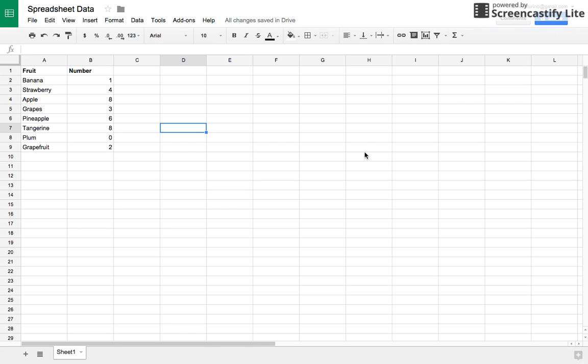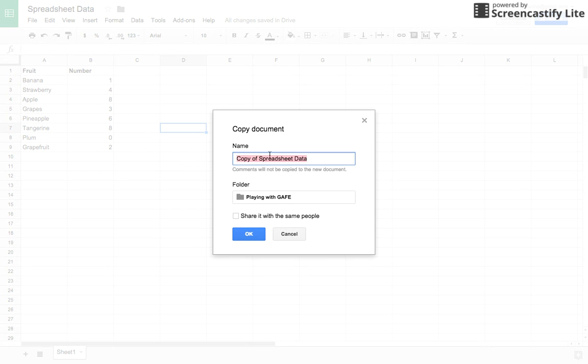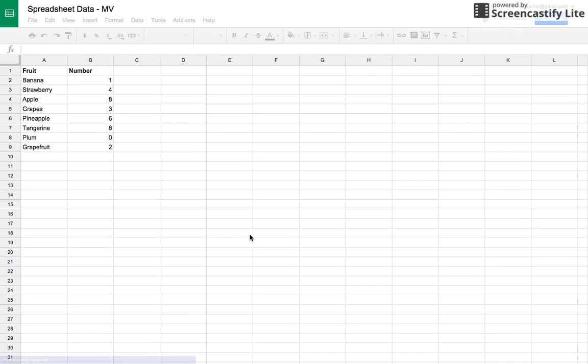Here's how you do some basic formatting and data management in Google Sheets. The first thing I always do, when manipulating data that is shared, is File, Make a Copy. So I have a copy of this spreadsheet data, and maybe I would name it spreadsheet data-MV, so I remember that it's mine, and I click OK.